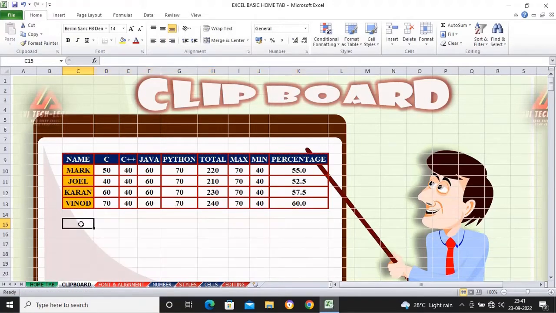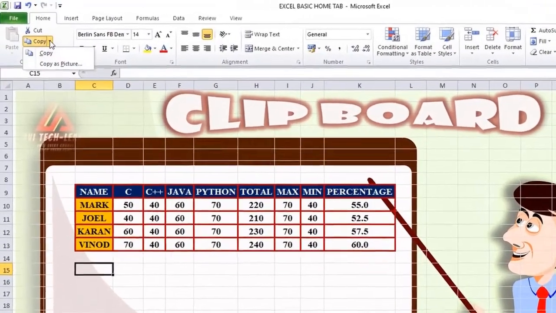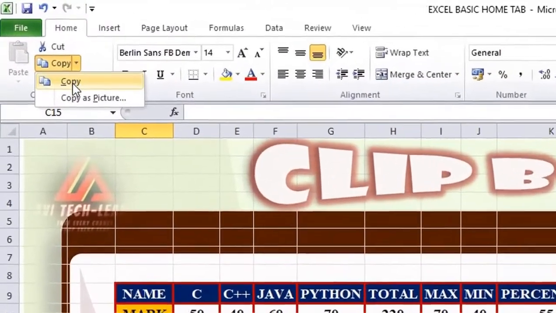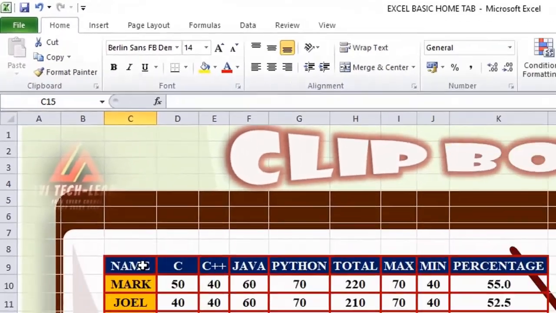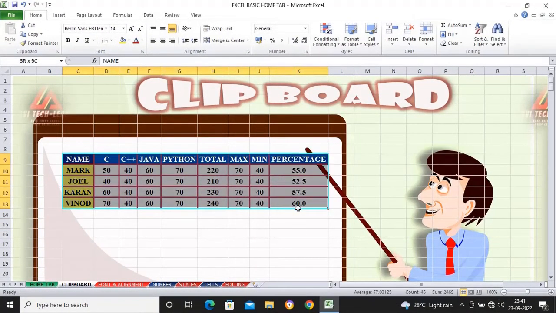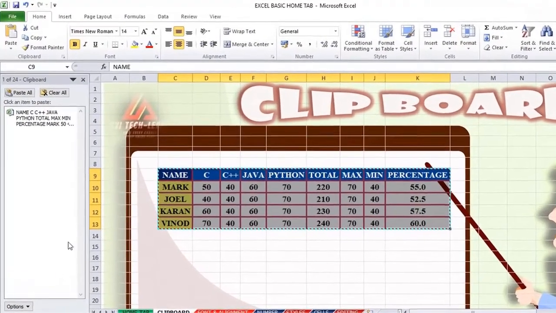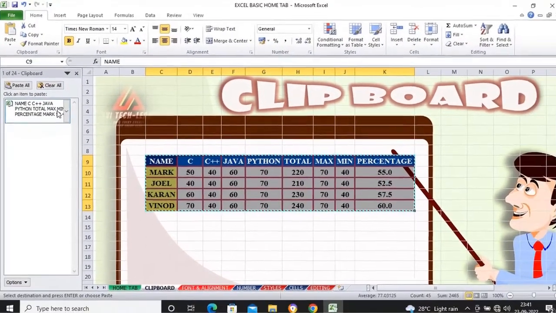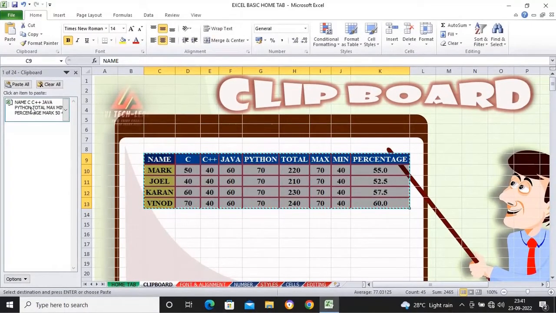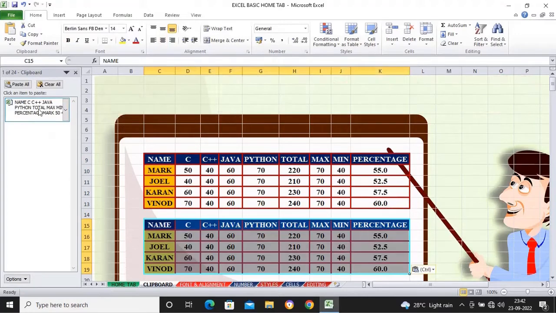The next part is the arrow mark just after the copy. You can see there is one more option in this called copy as picture. I'm going to show you one more option in the copy. I'm going to select the data and press Ctrl C twice. You can see I got a clipboard at the left side, right? Whatever I selected shows here. When I click somewhere and click on this, automatically I can paste it.